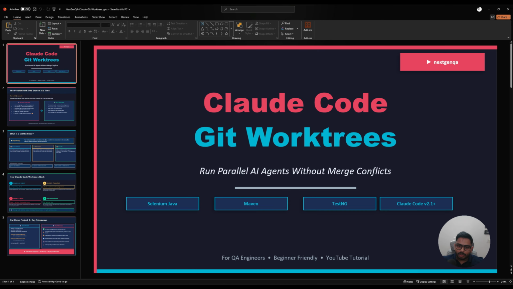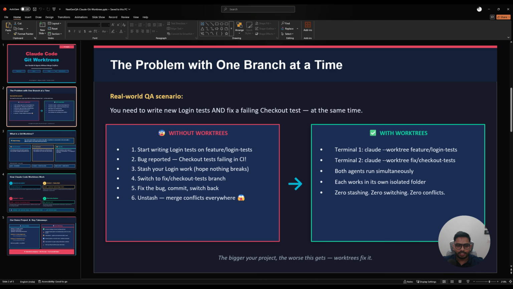So how exactly do Claude Code Git worktrees work? You can run parallel AI agents without any merge conflicts. That is the whole idea behind it. The usual workflow without worktrees: let's say you are working on a login test, but then a bug is reported on the checkout test. What we essentially do is stop the login work by stashing the changes, go to another branch, fix the bug and commit it, and then switch back.